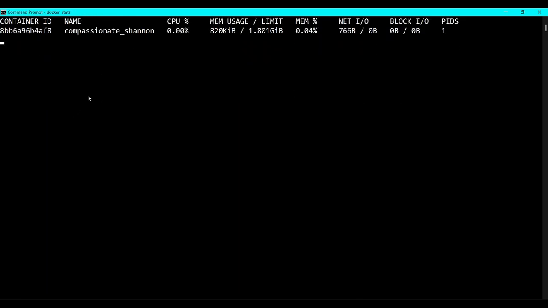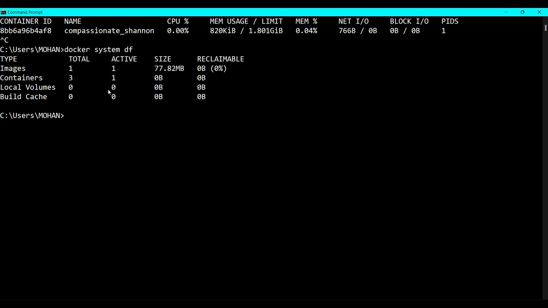Then we have another command, which is docker system df. This command is used to check the disk usage of Docker. You can run this command, and it will give images, containers, local volumes, build cache, and the size being taken by all these Docker elements, and all the information about disk usage.